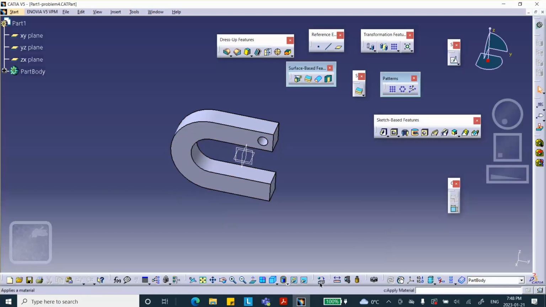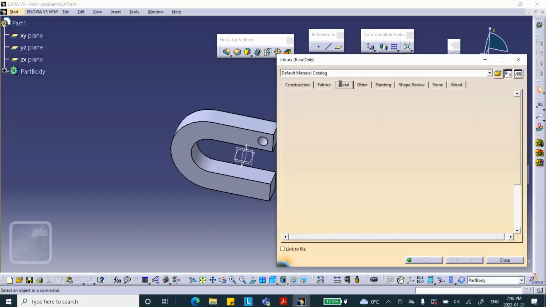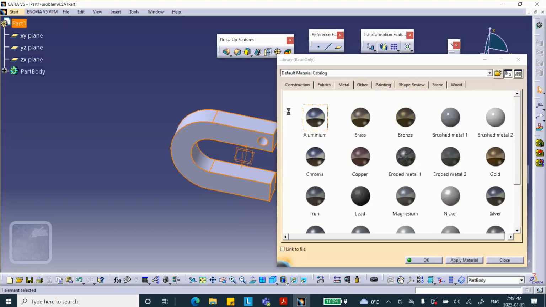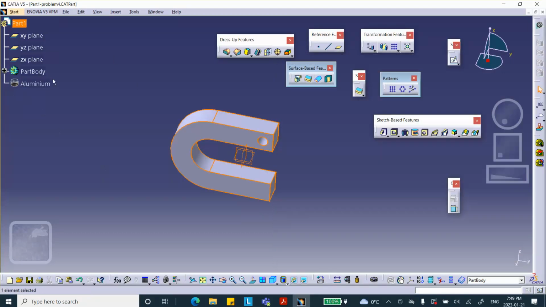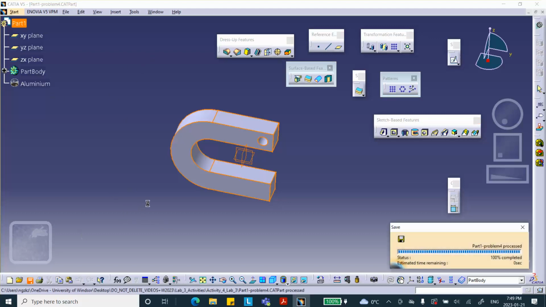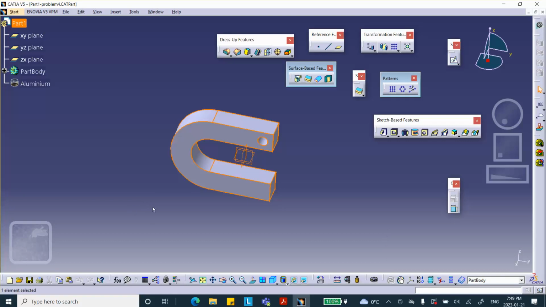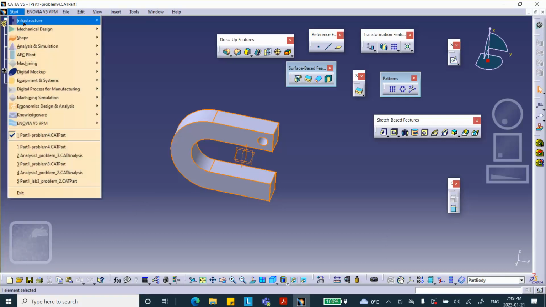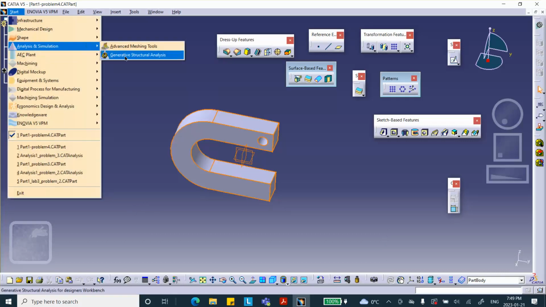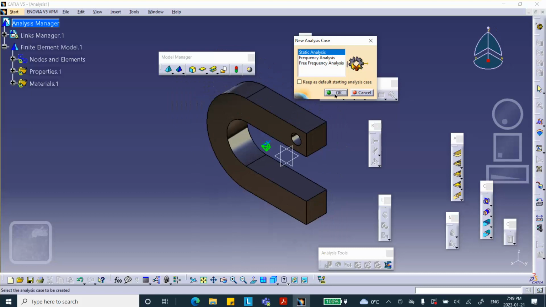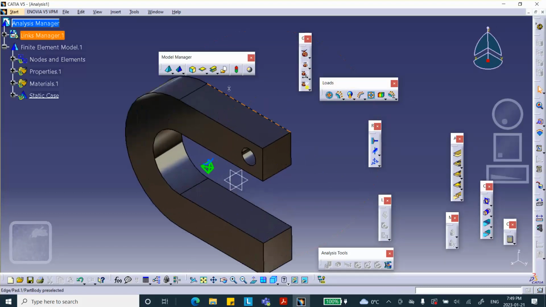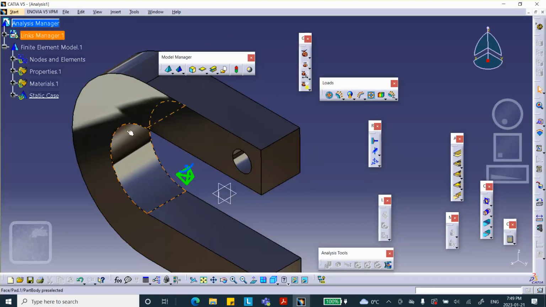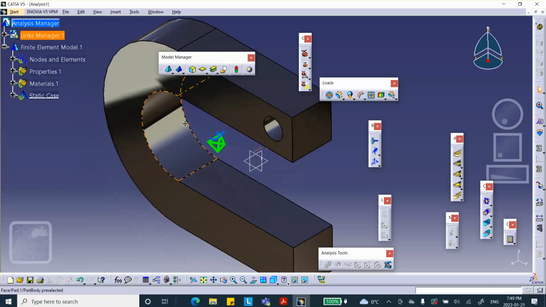Now we apply material properties on it. Aluminum, default properties, aluminum. If you want to change those, you just double click on this thing, go and change the appropriate boxes in the dialog box that opens up. Now, we're going to go to start, analysis and simulation, generative structure analysis. Catia immediately meshes it, although I caution you that you want to have a finer mesh in this area. Let me do that for you.